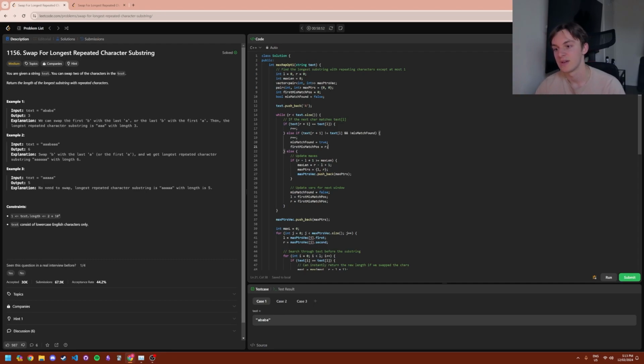Else, once we find our second mismatch, we must update our max length, so the max sized window that we found, and we also want to update our max pointers, and push back max pointers to the vector.